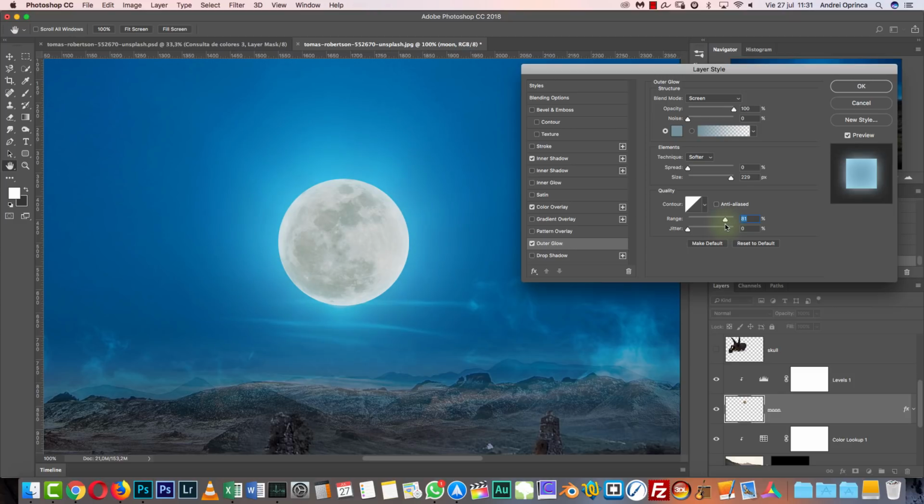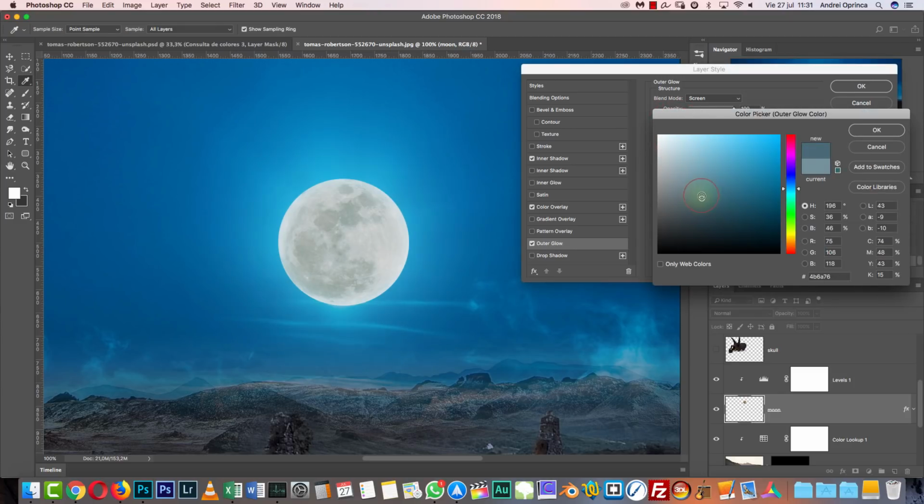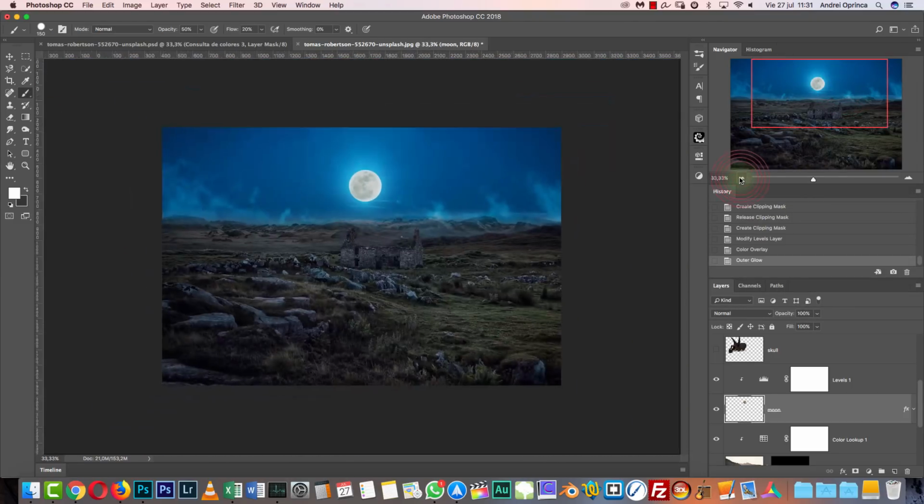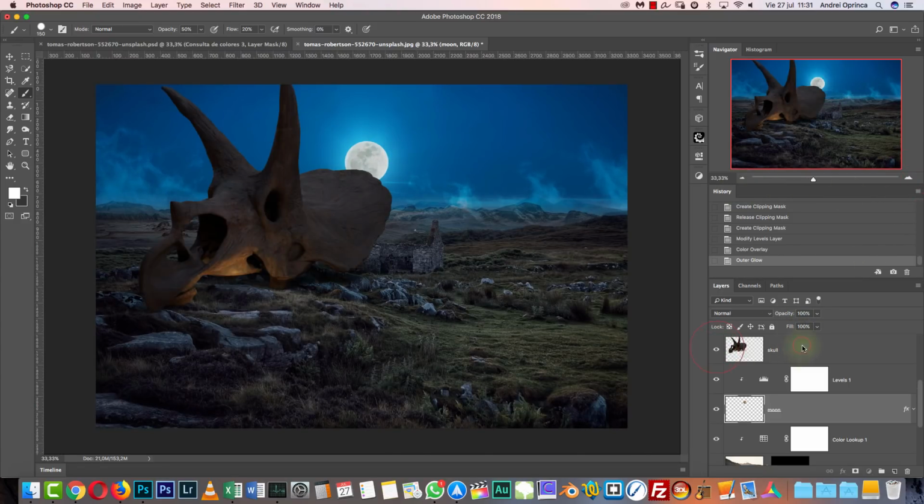Okay, I'm gonna use something darker like so. Okay, you can see that just a touch, but it looks nice. Okay, we have the moon over there. Let's move on and reactivate the skull.